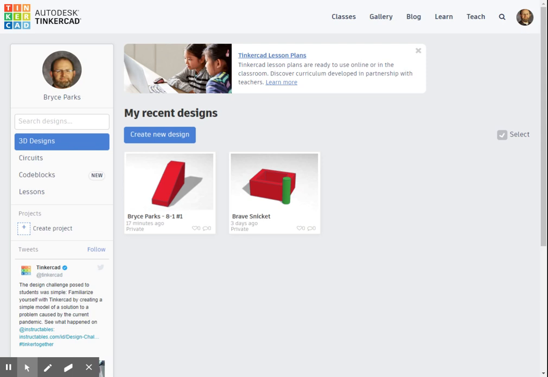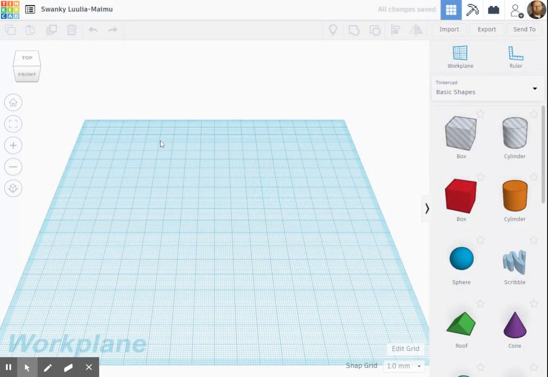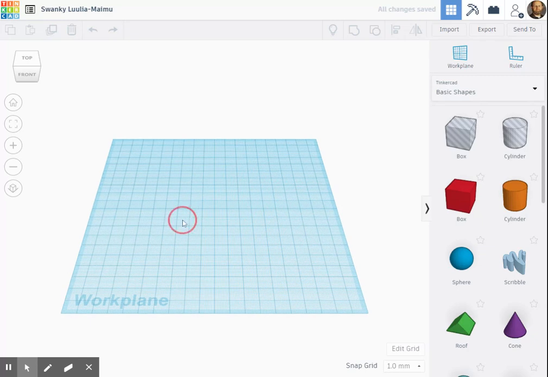Hello class. So in this video, we're going to start looking at using the Autodesk Tinkercad program. And in this video, we're going to walk through a few of the features for this next assignment. So once you get in here, you're going to simply click on Create New Design, and that's going to create a new web page or a design platform for you.